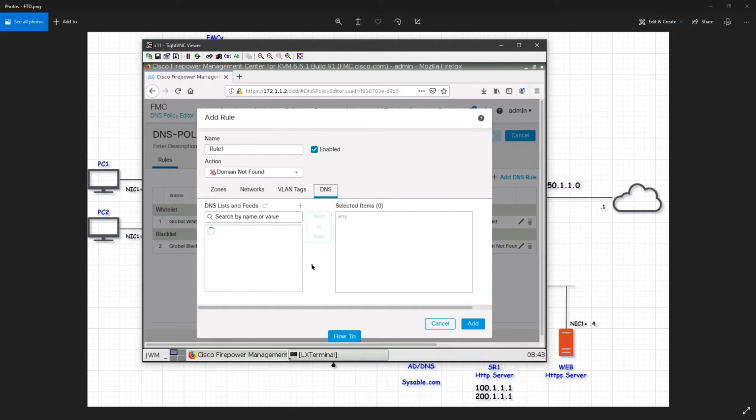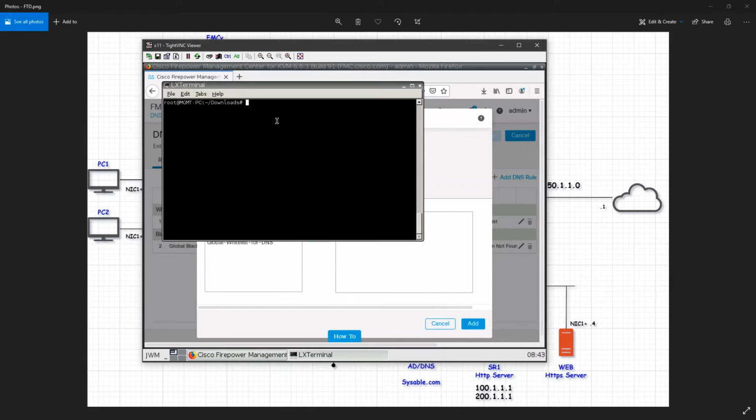And if I go to my DNS, it is asking me for a list over here. So I have to create a list first. So what I will do, I will create a list. So how to create a list? So I will say vi.